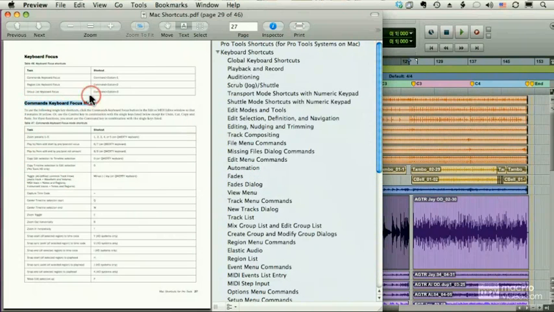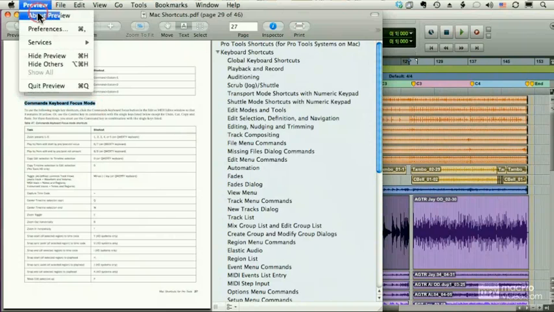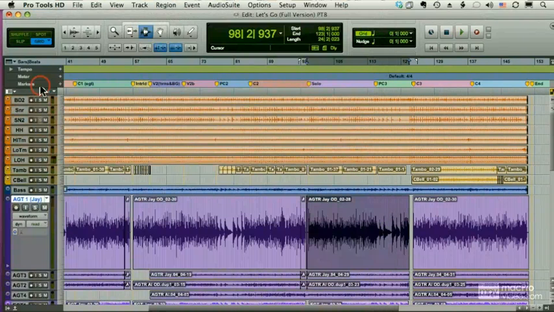Now, what is Commands Keyboard Focus Mode? Well, that is a special mode where a single key on your keyboard will perform a function without holding down Control, Option, Command. And we have mapped many of those common functions to your keys, which makes it very easy to perform common tasks. Now, first of all, there are three ways to get command focus.